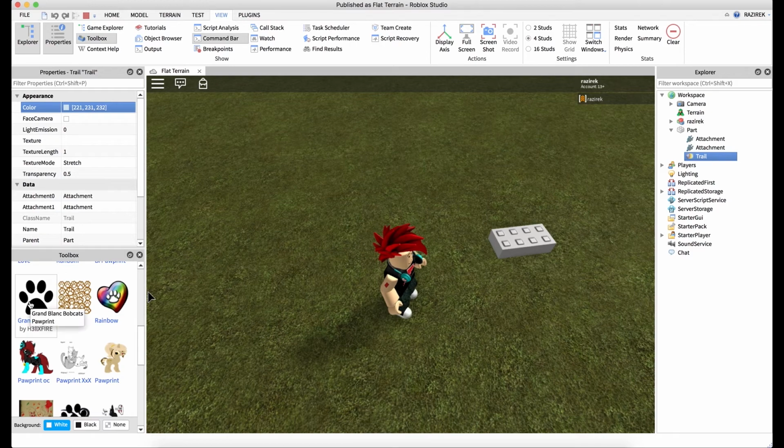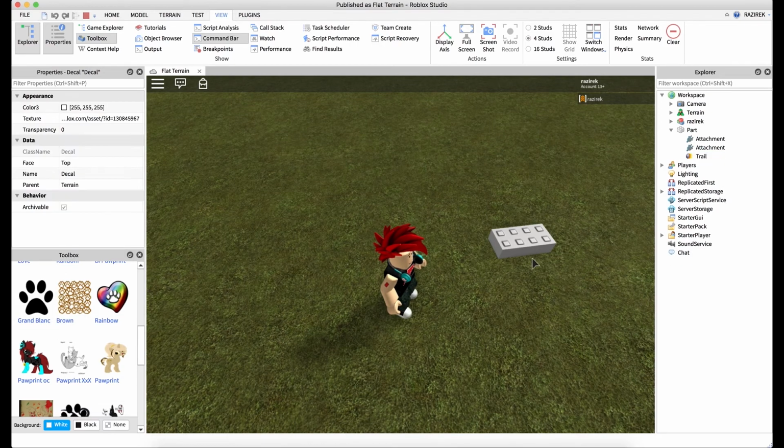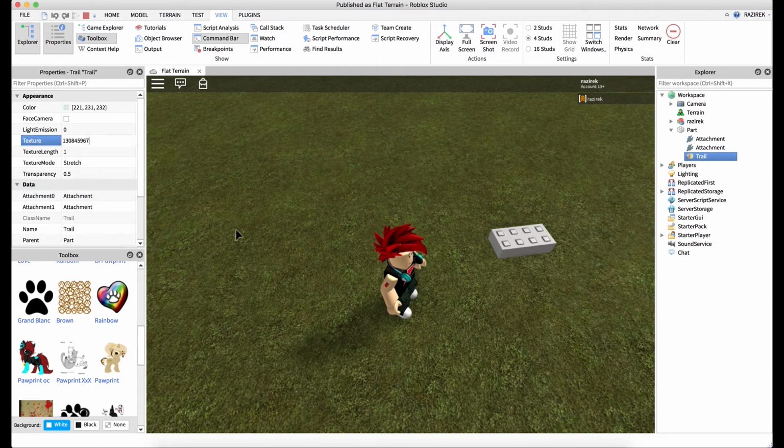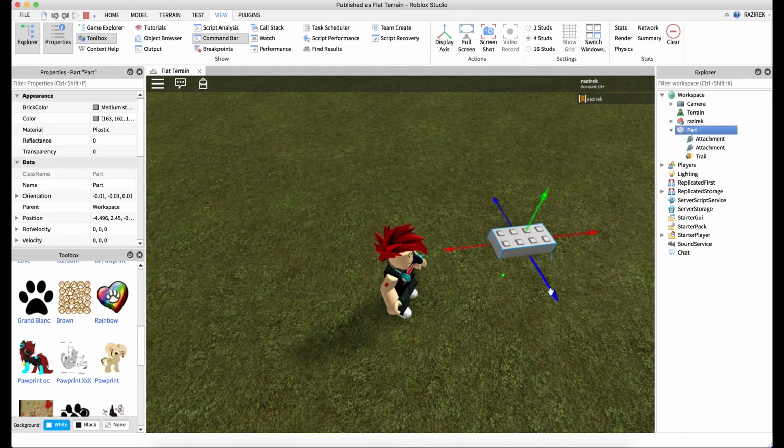This isn't bad. I'm going to select this, pick a surface, grab the ID, just like we did before, and delete the decal. I'm going to come back into Trail and I'm going to paste this here. So now when we move our part, now it's leaving behind a paw print.